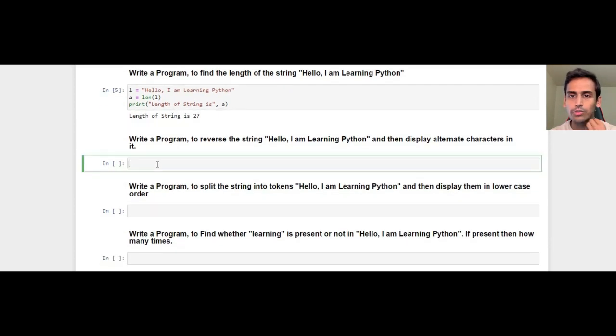So moving on to the next question, which says write a program to reverse the string. We want to reverse the string "Hello, I am learning Python." After reversing the string, we have to display the characters in an alternate way. So we don't need to print all the characters when we reverse a string, we just need to print the alternate characters. The way we can do this is, let's store this string in a variable called L.